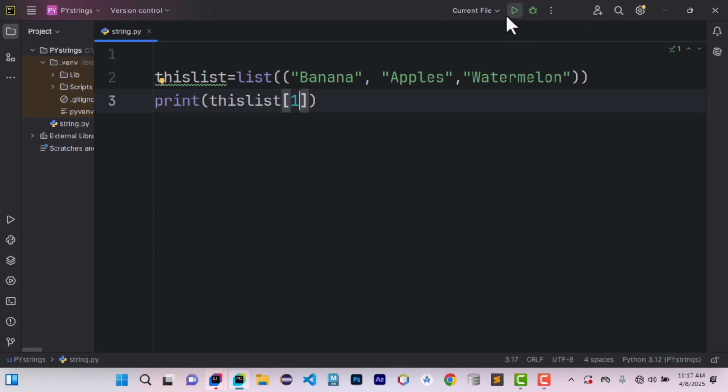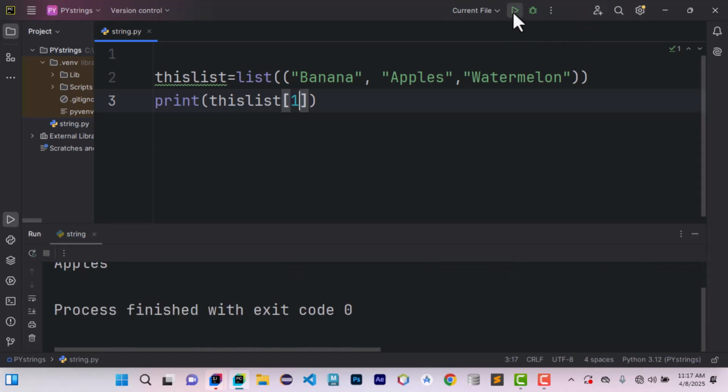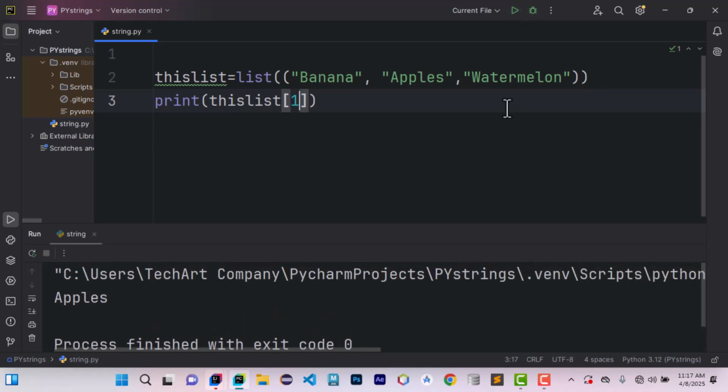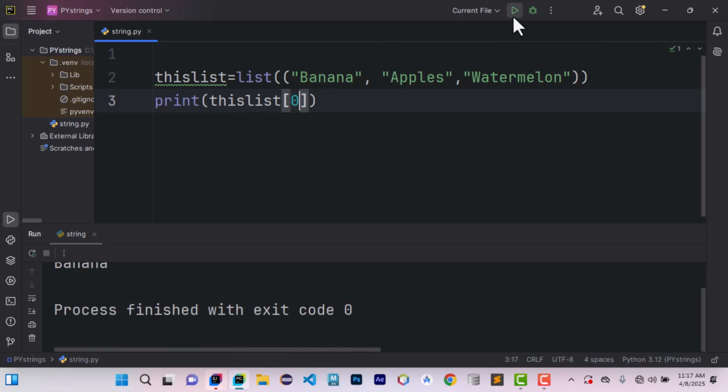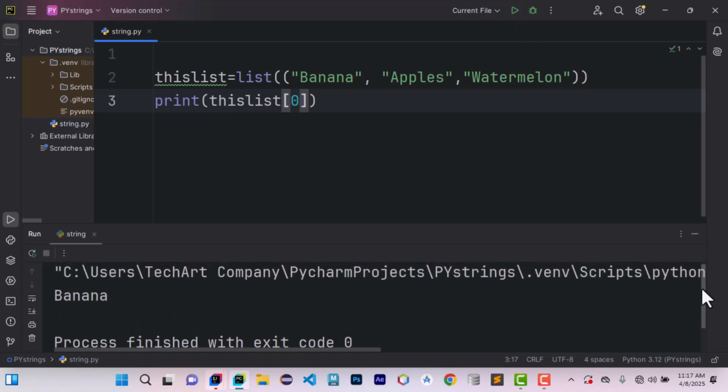So let's run this. And sure, we have apples. If we want to get the first item there, we can place 0 and then run it. As you can see, guys, we have banana, and I love banana.